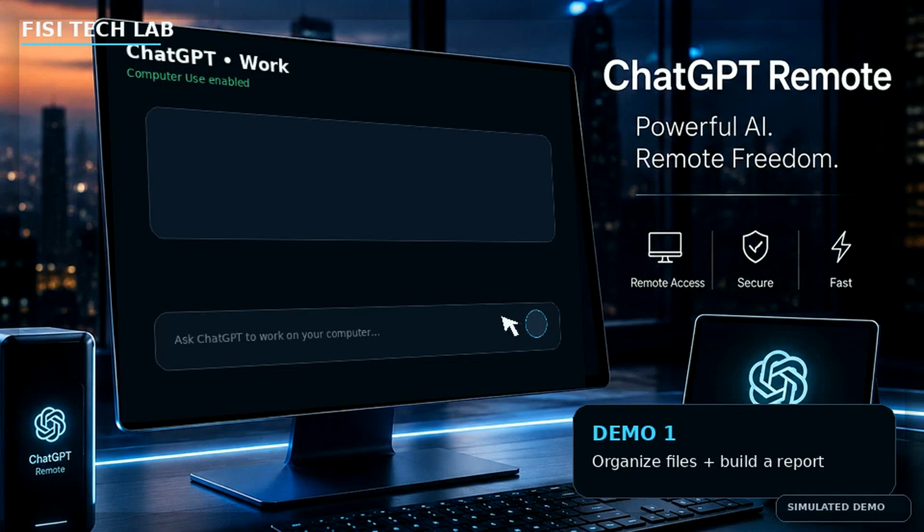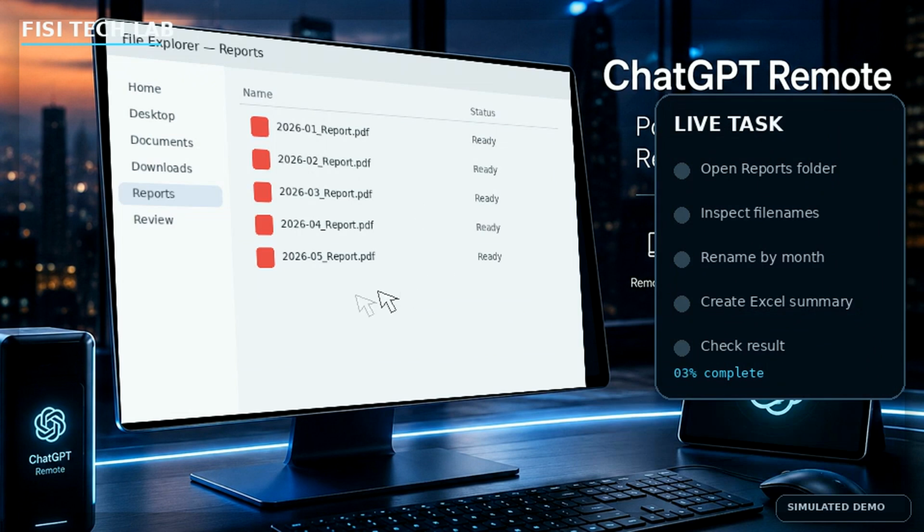Now let's try a practical office example. I have a reports folder containing several PDF files. Instead of opening every file, checking the month, renaming it, and then building a separate summary, I can say, open the reports folder, sort the PDFs by month, rename them clearly, and create an Excel summary. Watch the workflow. ChatGPT opens the folder, checks the files, organizes the names, and creates a structured Excel summary.